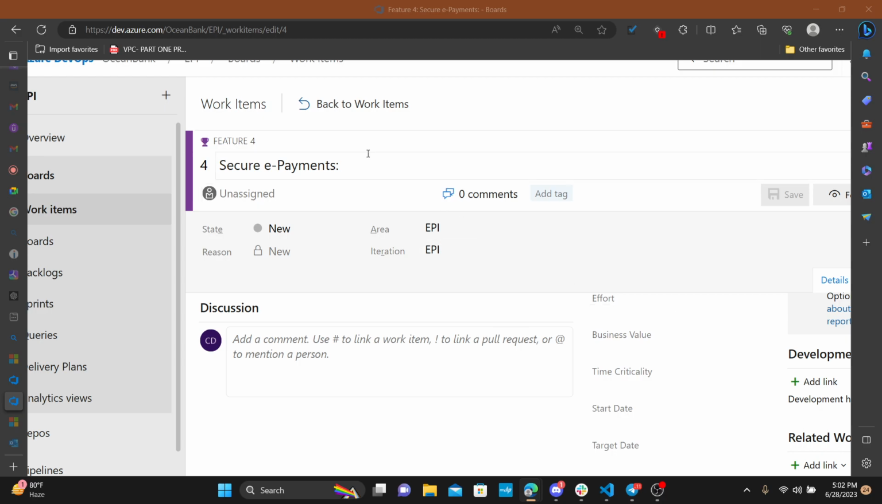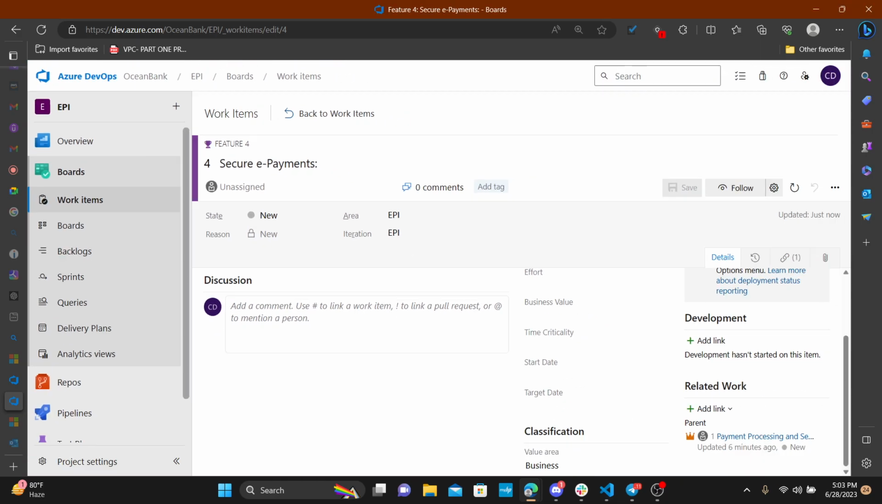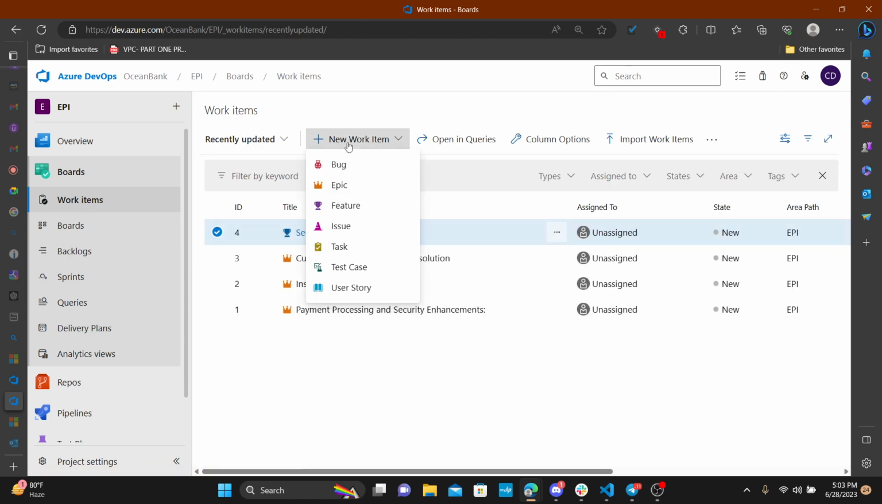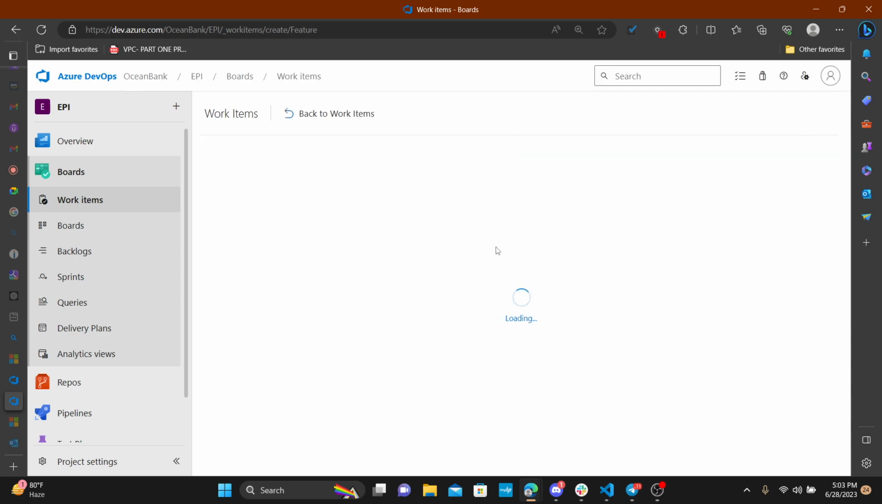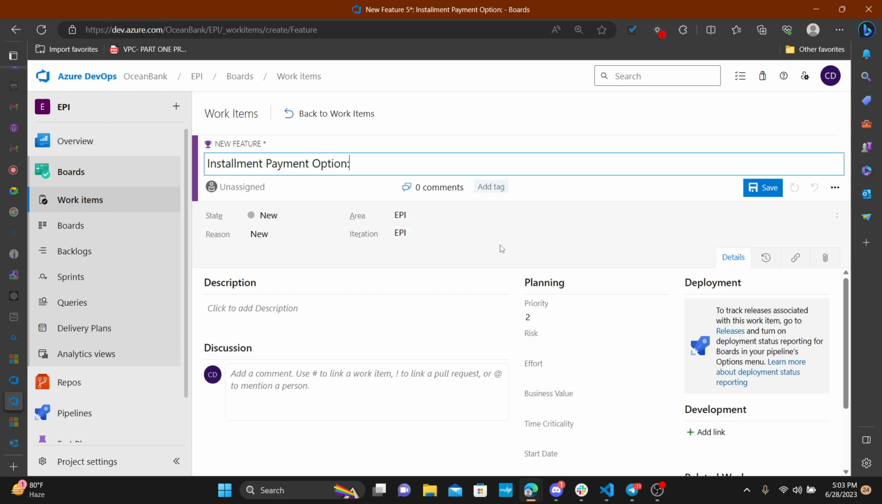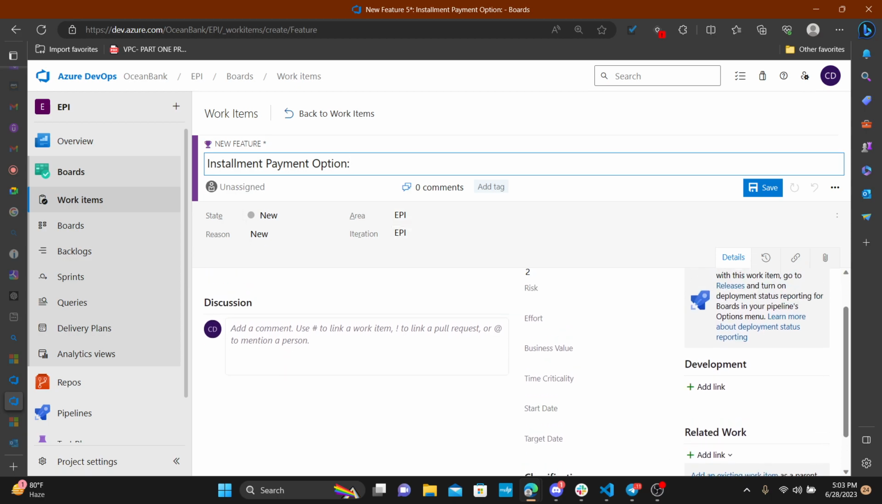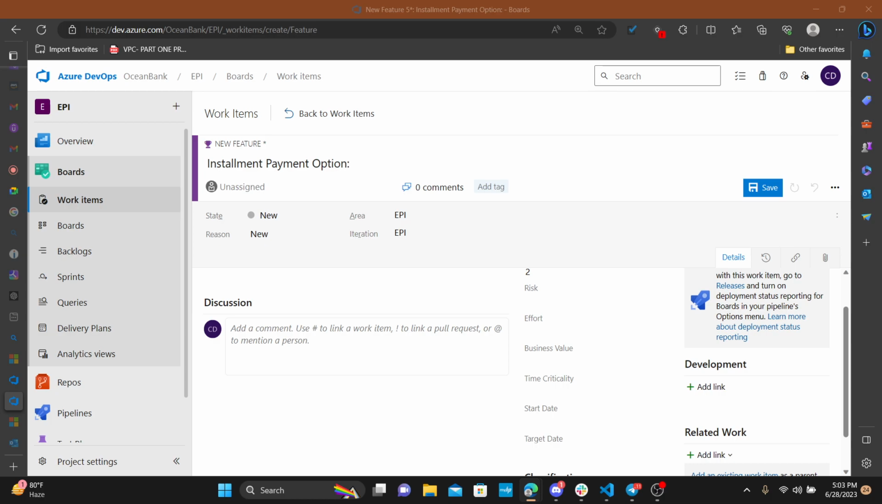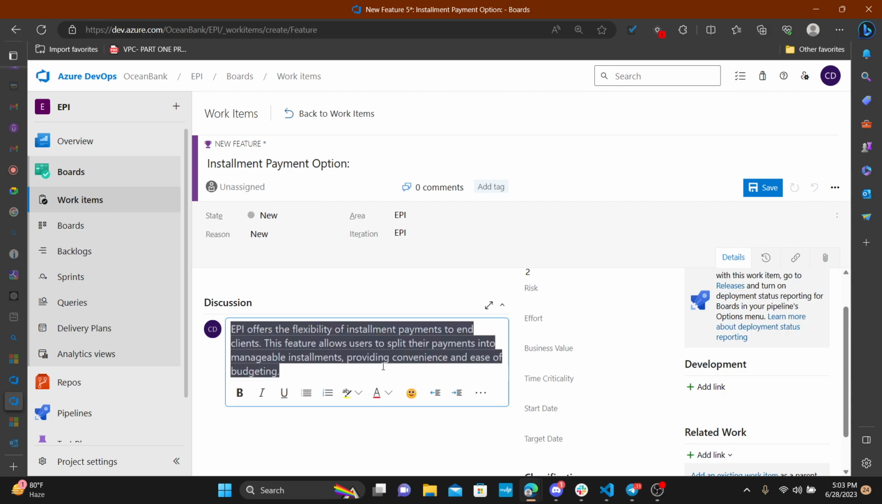Okay, so another feature is instrumental payment. So I'm going to go to add a work item, and right here it says still a feature, and this is the name of the feature. Have instrumental payment option, and it has its own description. There are 5 features. So the first two features are tied to that payment epic.